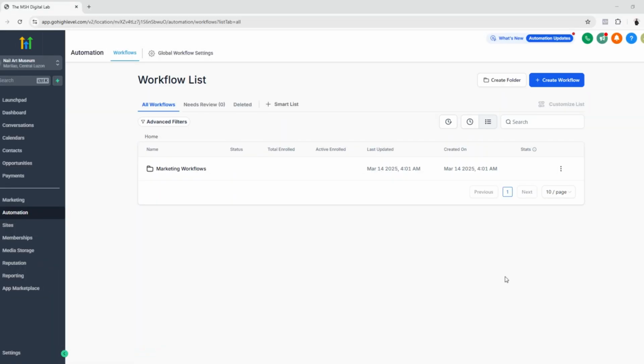All right, so let's try to define what an automation or a workflow is first. In Go High Level, automations are also known as workflows. They are sequences of actions triggered by events. This allows businesses to automate repetitive tasks and streamline processes like lead nurturing or lead generation, appointment scheduling, and even follow ups.